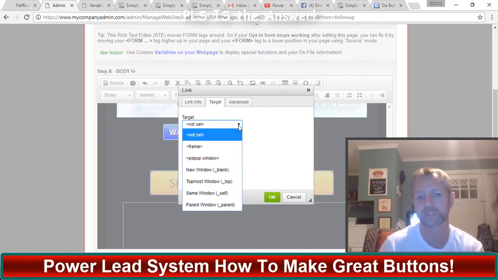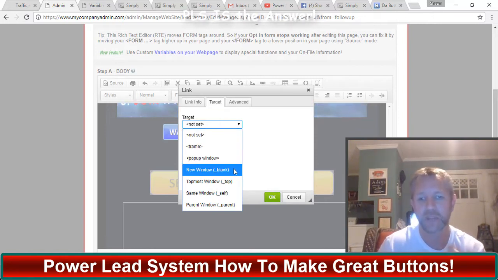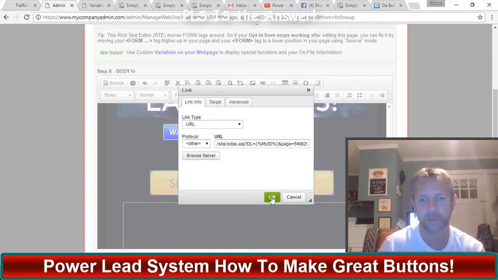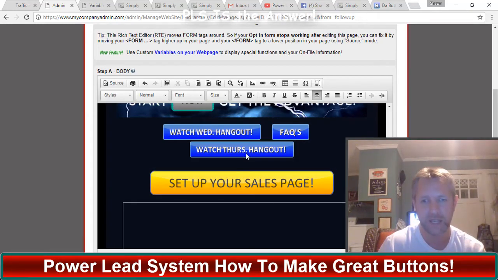if they hit the wrong button or something's going to throw everything off, I'd rather have a new window. This is exactly what I put. So I'm going to put up new window. I'm going to go back to link info. I'm going to mash OK. And that's going to be it.